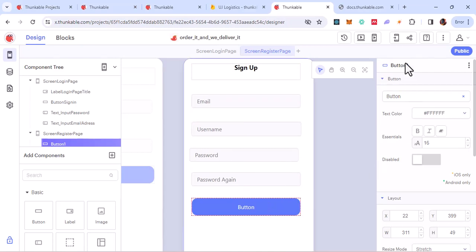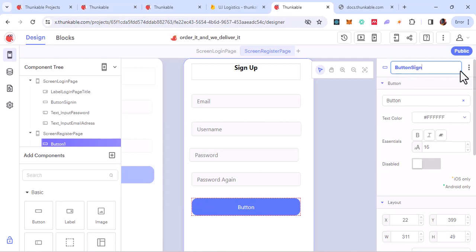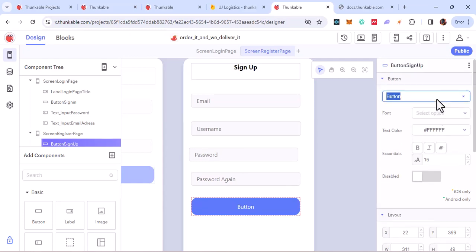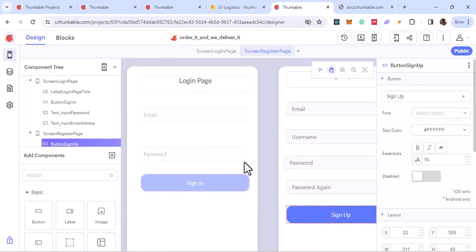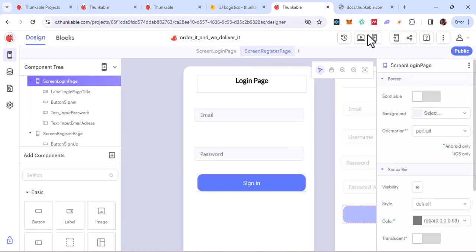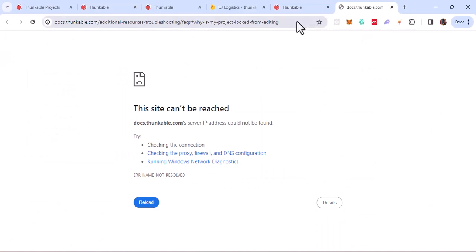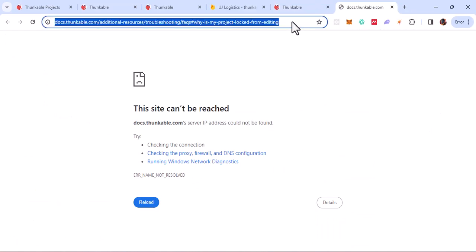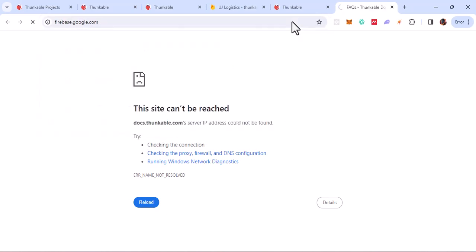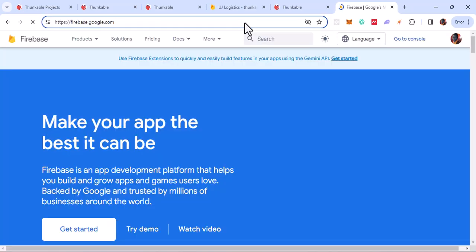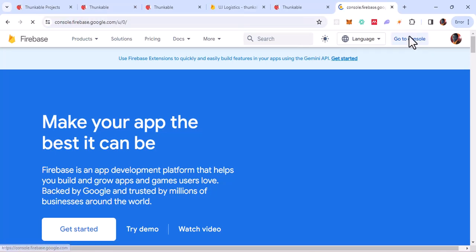I think we change our button sign up, and we change the text to be sign up. So now I want us to do something here. At the point when the user clicks on sign up, we want to save the record or details inside a database. So to do that, I want you to go to a new tab and go to a website called firebase.google.com. Now from there, we are finishing up now. Let's go to our console.